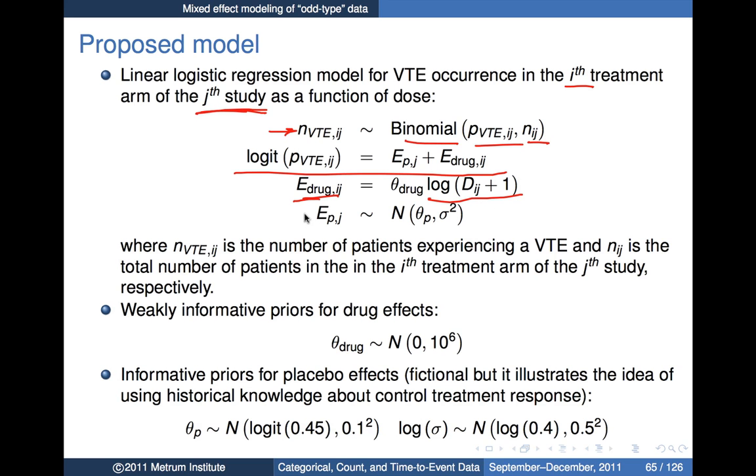And then finally, for this placebo component, that's going to be where we have an inter-trial random effect. So this placebo effect can vary from study to study. And it's going to be normally distributed about some value theta sub p with some variance sigma squared. So that's the model we're going to attempt here.